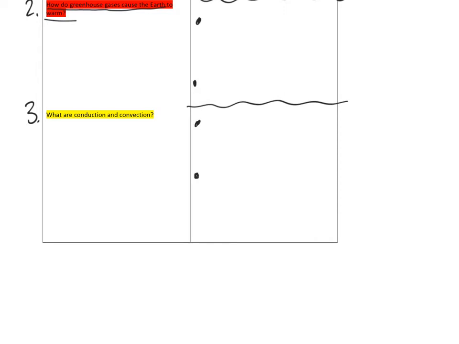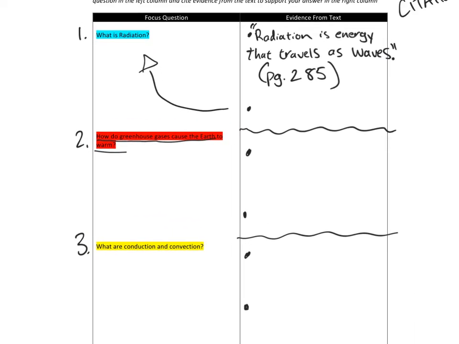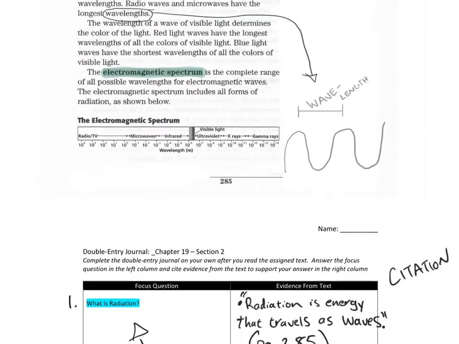After you finish that, you need to answer these questions in your own words. So we have 3 questions. What is radiation? How do greenhouse gases cause the earth to warm? And what are conduction and convection? You need to answer these in your own words. You cannot just copy from your text up here. You need to answer in your own words.